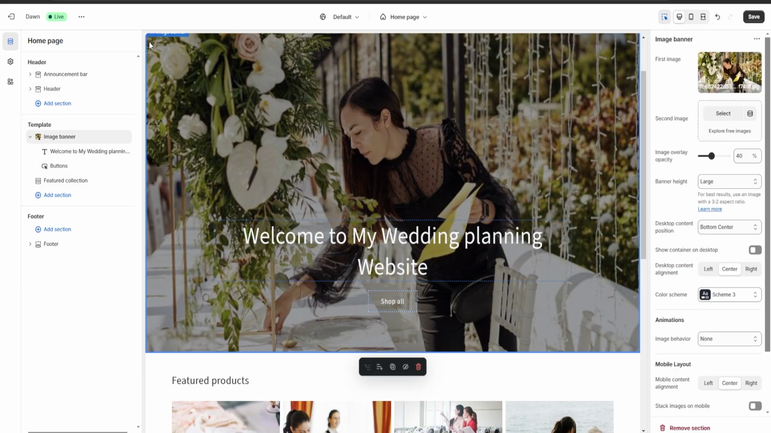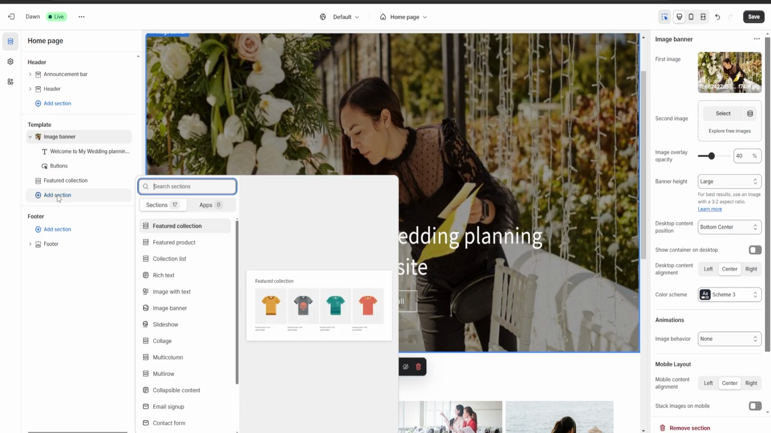Now let's say that we want to add a new section to our website. What we're going to do is here on template, we're going to click on add a section, and here we're going to have a bunch of different options such as featured collection, featured product, collection list, rich text, etc.